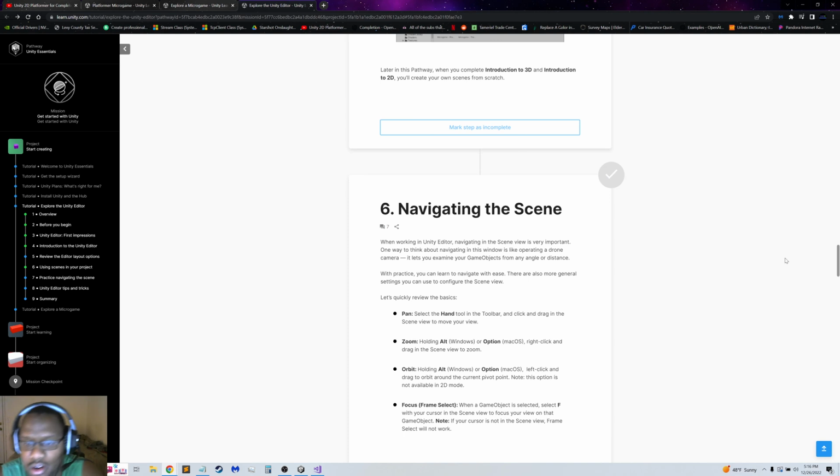When working in the Unity Editor, navigating the scene view is very important. One way to think about navigating is in this view, it's like operating a drone camera. It lets you examine your game objects from any angle or distance. In practice, you can learn to navigate with ease. There are also more general settings you can use to configure the scene view. Let's quickly review the basics.